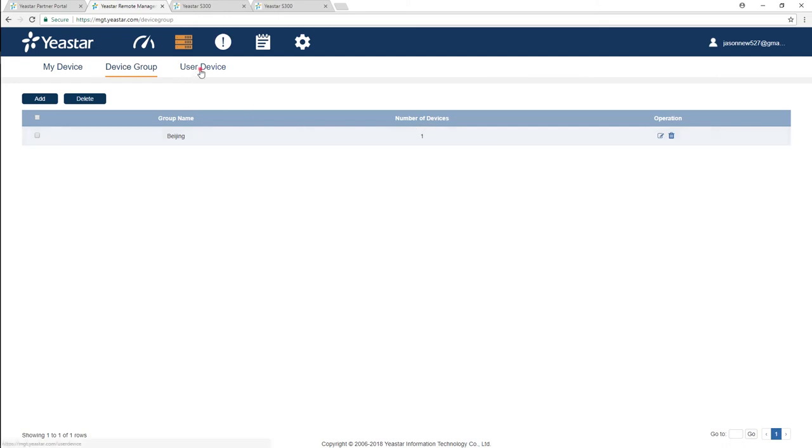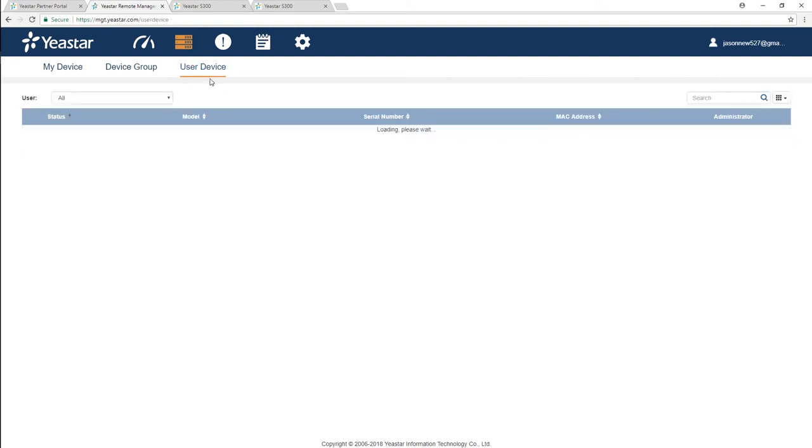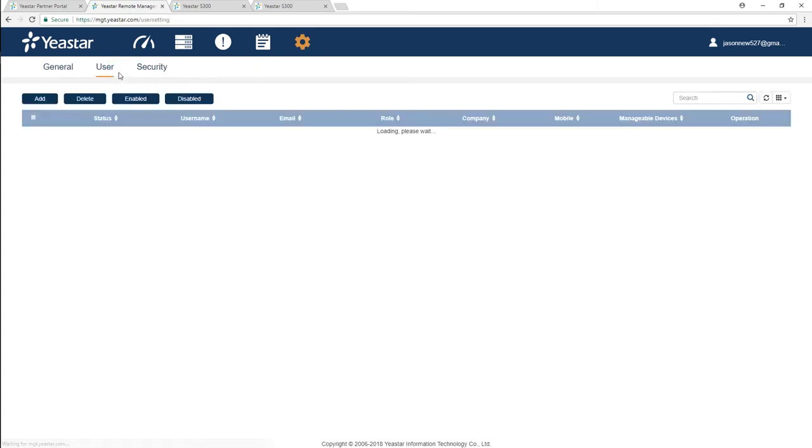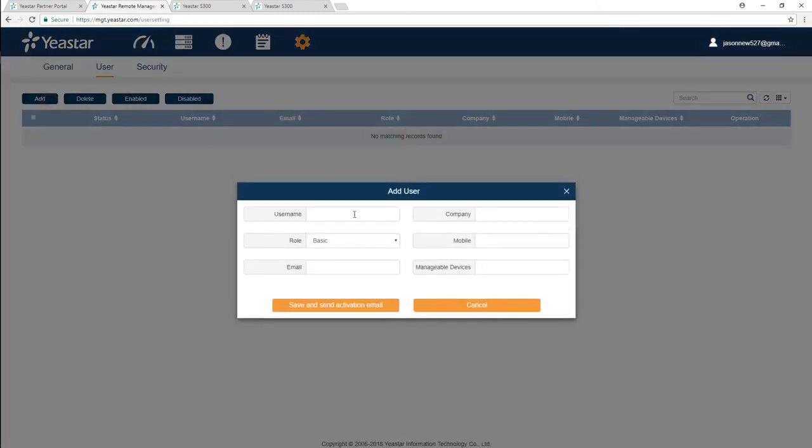Okay, and the next one is user device. Let's have a check about the user device. Now, talking about user device, definitely we need to create a user first. So get to the settings. This is going to be the place for us to set users. We can create one user.